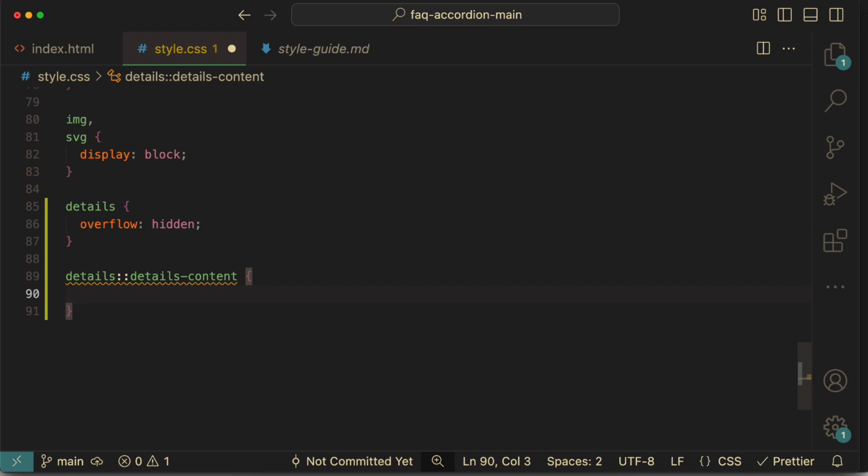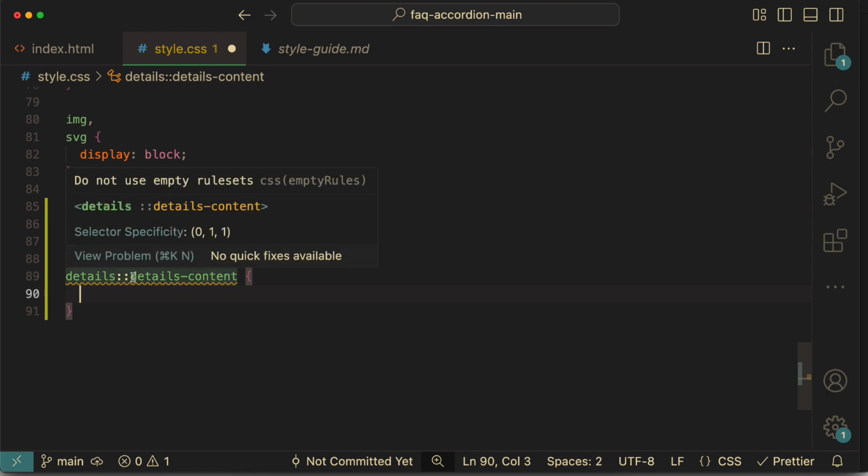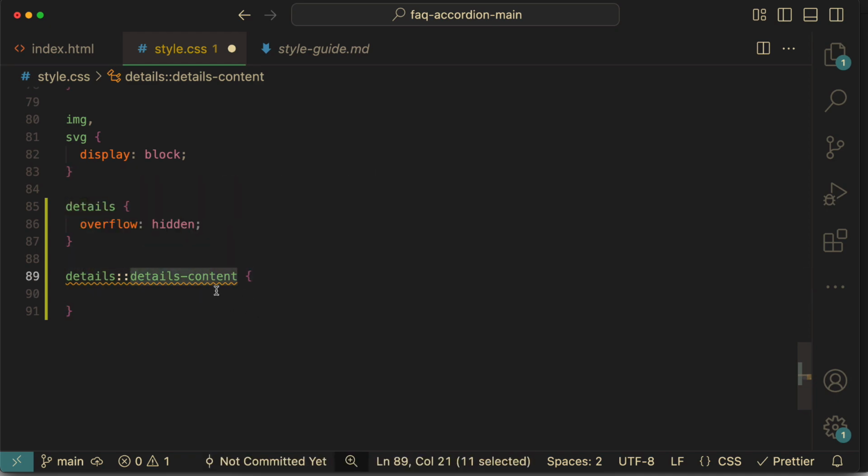Details content is built into the shadow DOM of the details summary block, because details summary by itself is a browser level web component. It's a web component at its core. Okay, it has its own shadow root, stuff like that, and it gives us access to details content.